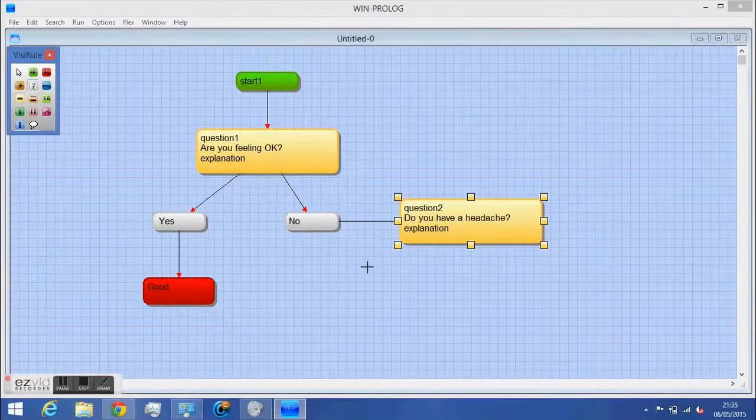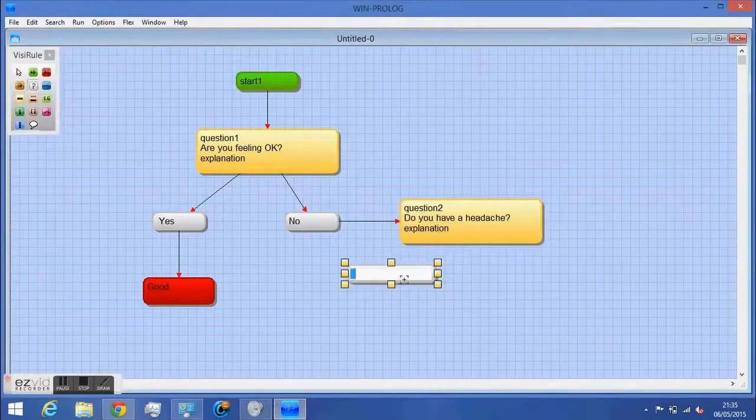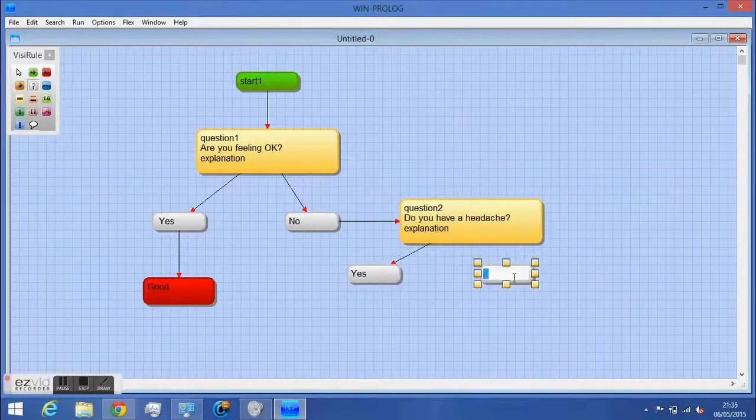Line it up. And again, we can say yes. Maybe that's a bit too big. The order in which we draw and link doesn't really matter. No.